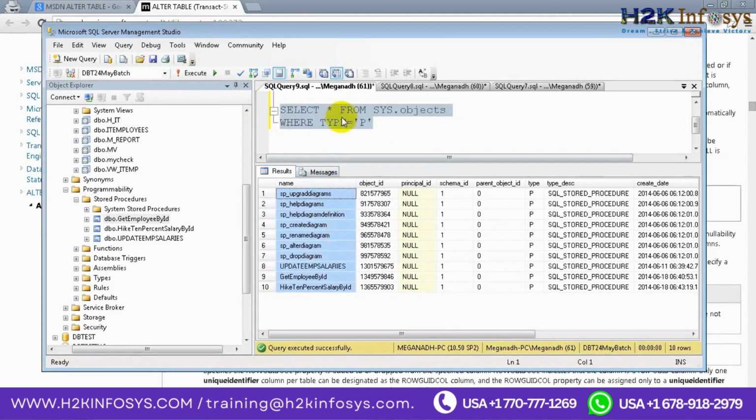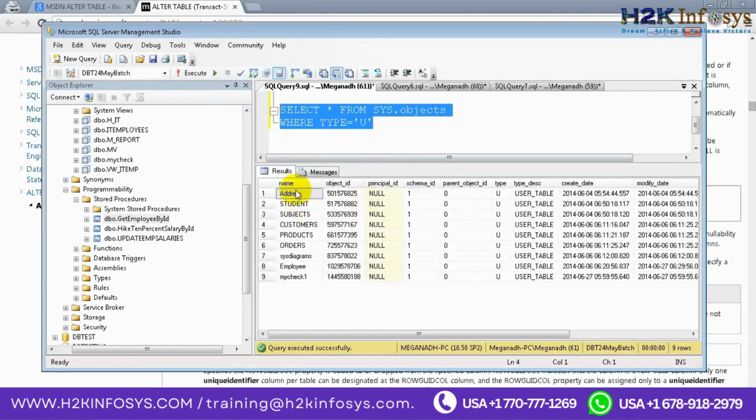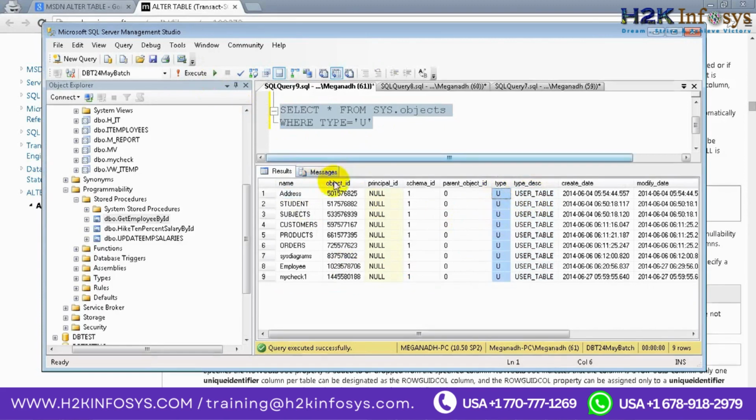Okay. So when I put U, I will see all the tables, the user defined tables. If I execute this, I'll see that these are all the user defined tables I have. You can even put type description equal to user table, but it's always easy to type this one. Okay.